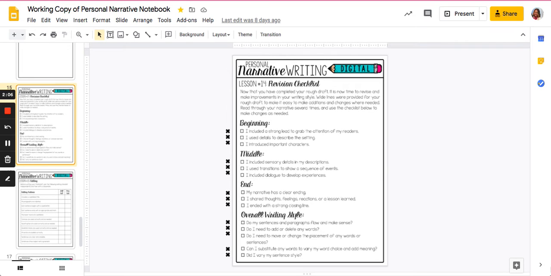In the middle, you want to make sure that you included sensory details in all of your descriptions, and this goes for all of your paragraphs. You want to make sure that you used transitions to show a sequence of events. If you didn't use transitions, make sure you add them. And make sure that you included dialogue. If you didn't include any dialogue, this is the perfect time to add some dialogue in.